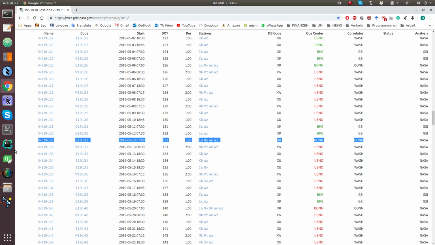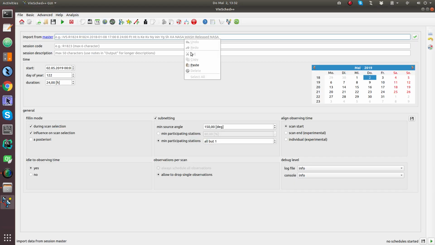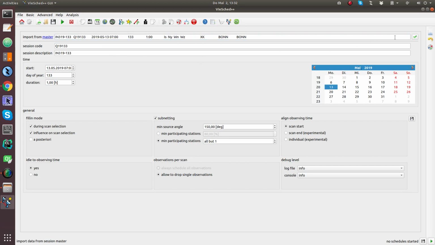So I select this line, copy it and paste it in the input form and hit enter, and now VieSched++ sets everything up for you. So we have here the start time defined and the session code, and also the station network is selected. For the intensive schedule, we don't want to use subnetting, so we are deselecting this option here.